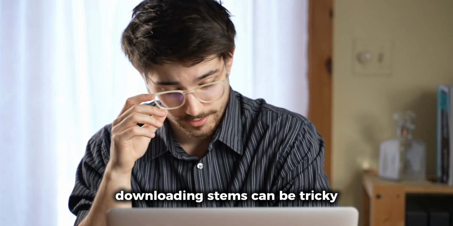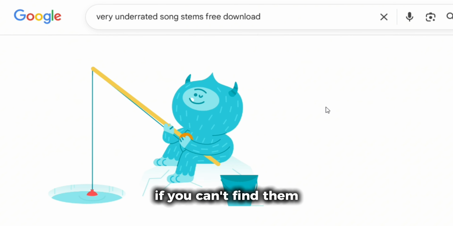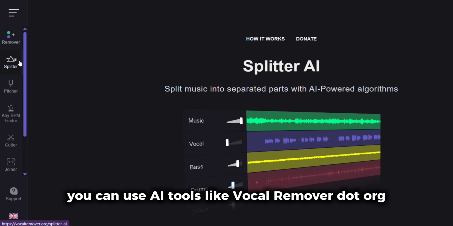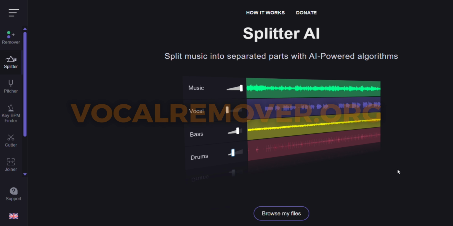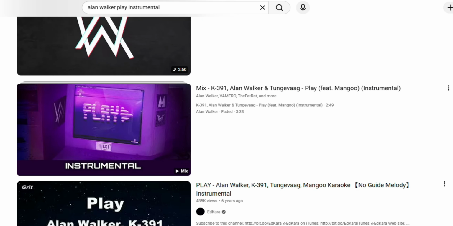Downloading stems can be tricky, especially for underrated songs. If you can't find them, you can use AI tools like vocalremover.org or melody.ml to split the tracks. Alternatively, you can just use the basic instrumental and a cappella versions.